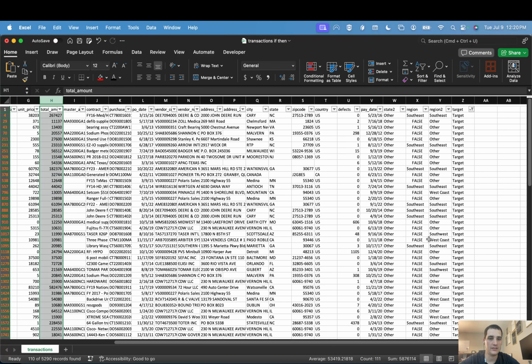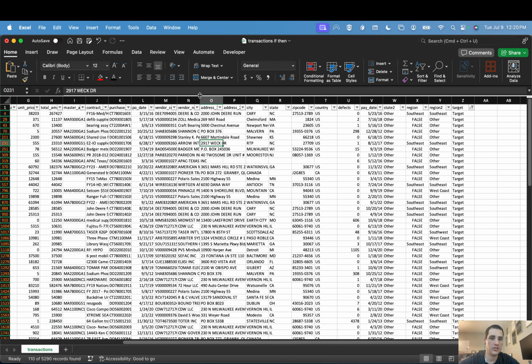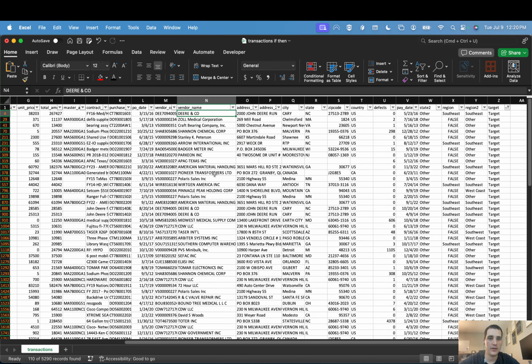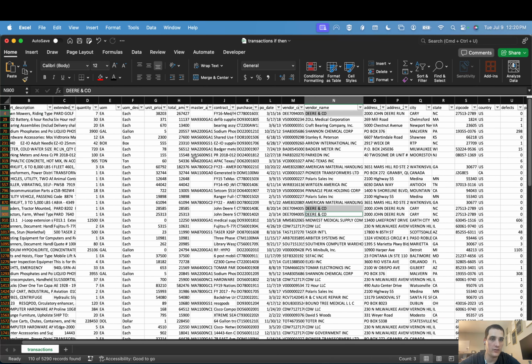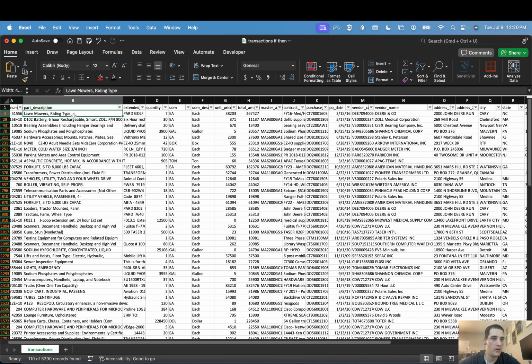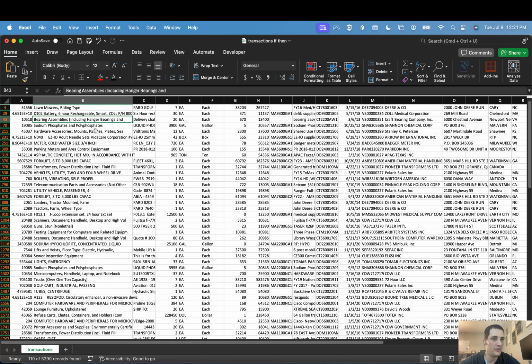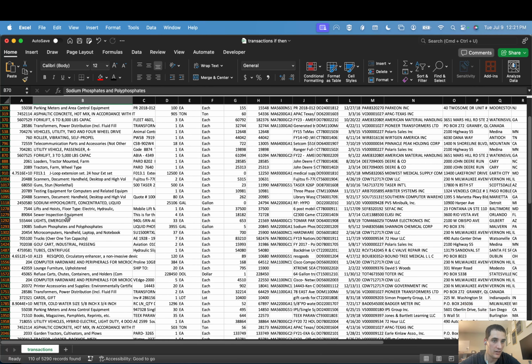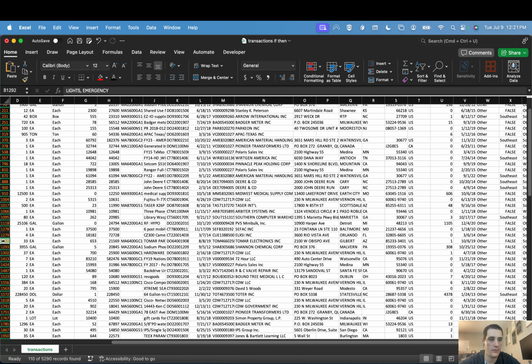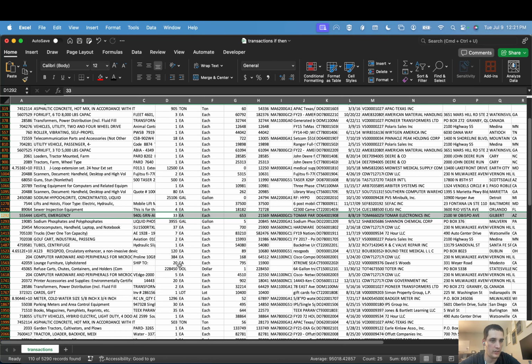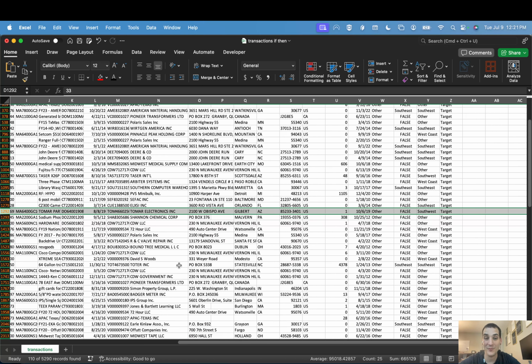Yeah, this is a decent list. Okay, and so just scrolling through the vendors, we can see we got Deere and Company, John Deere. It's like, okay, John Deere's are tough to buy outside of their one place. That makes a lot of sense, right? I don't know what these others are. You can look at the descriptions. You got lawnmowers, batteries, bearings, sodium sulfosates. Again, I don't know what any of these things are. Like emergency lights. Why are we buying emergency lights from Gilbert, Arizona, right? I don't know, and that's not for me to decide.